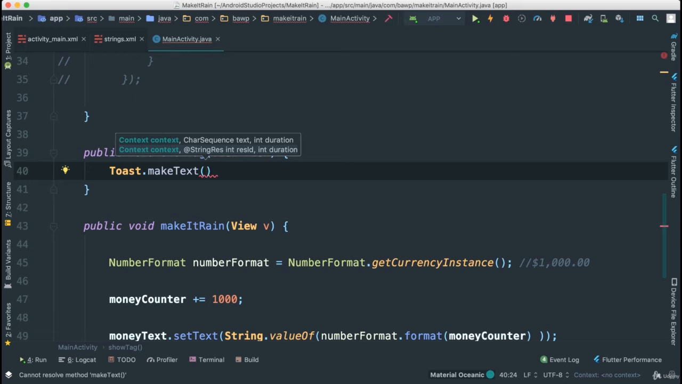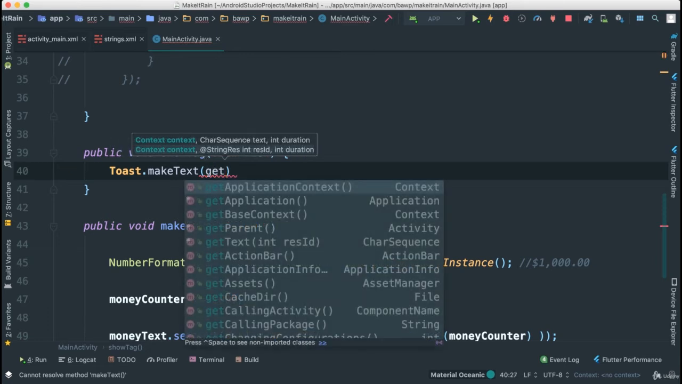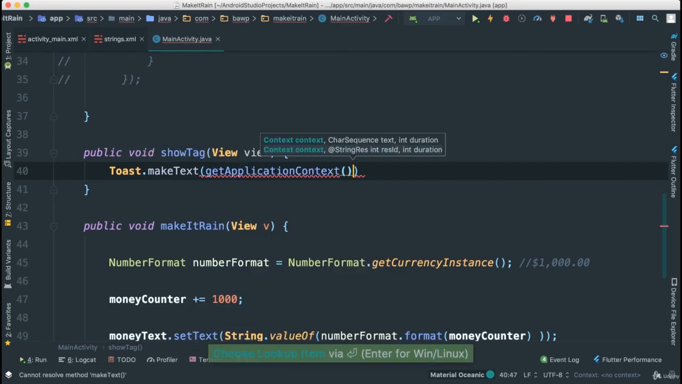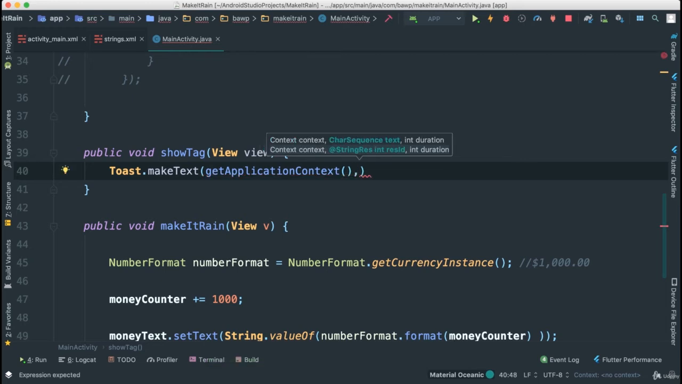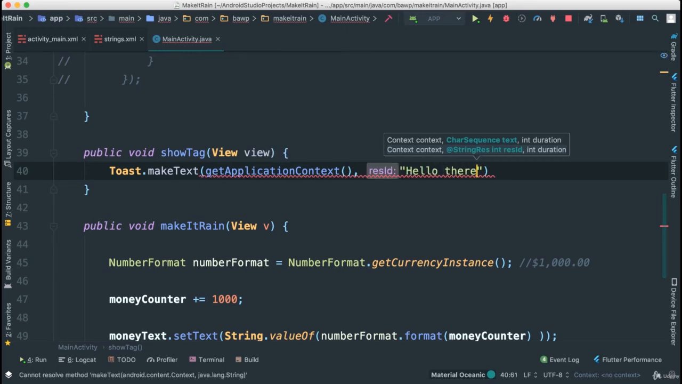Okay? Now, how do we pass a context? Well, in Android, we can just go ahead and say getApplicationContext like this. Then we will get our context. And the next thing we need to pass here, of course, is the sequence of the text that we want to show. In this case, I'm just going to say "Hello there." And then the last thing is the duration this message will show, because remember, this is supposed to show for a little bit and then fade out.